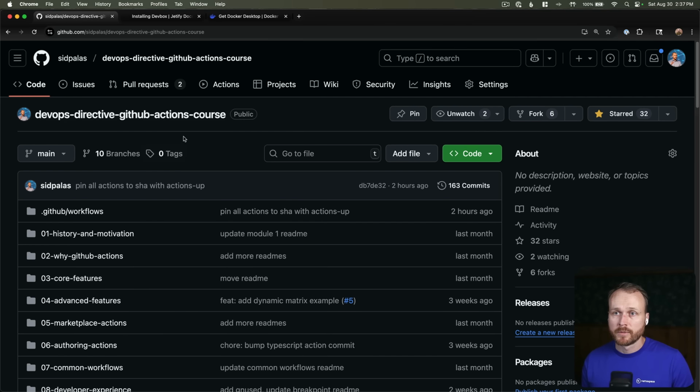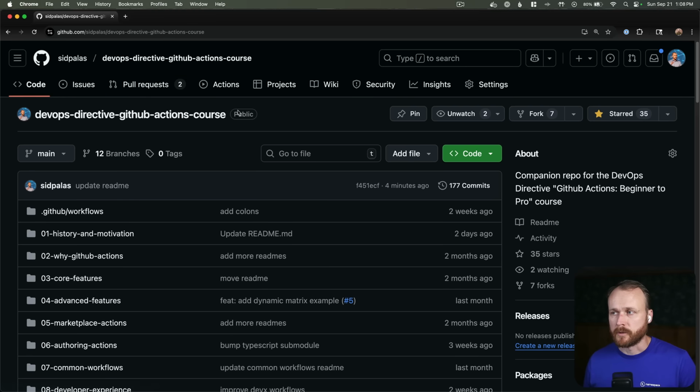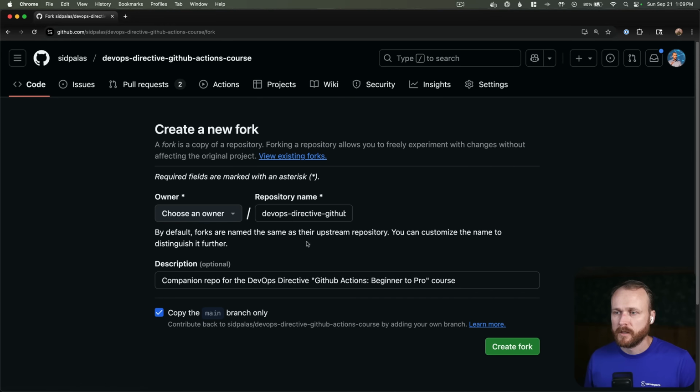This is the repo for the course. It's at github.com/sidpalace, DevOps Directive GitHub Actions course. To do that, you'll navigate to the repository. You'll go over here to the fork button. And while you're here, you may as well give it a star. But you'll click the fork button, you'll give it a name, choose which account or organization you should make it a part of, and then you'll click Create Fork.